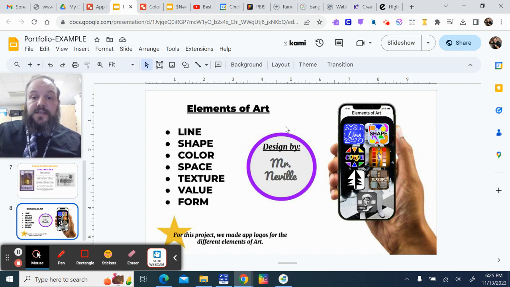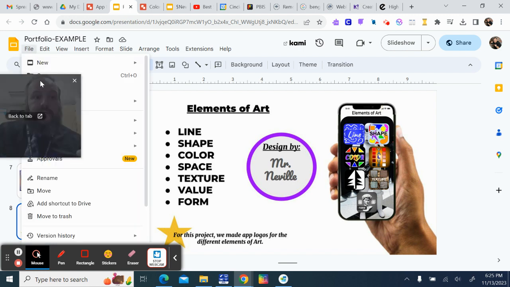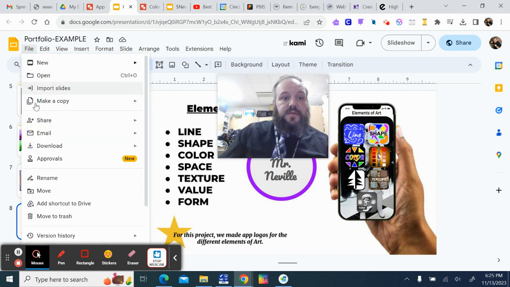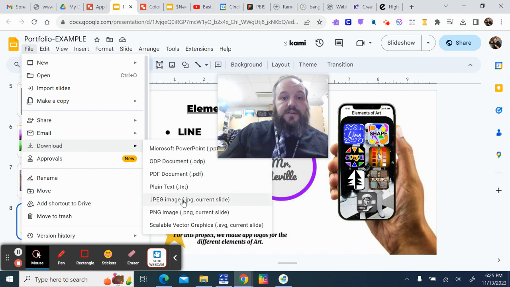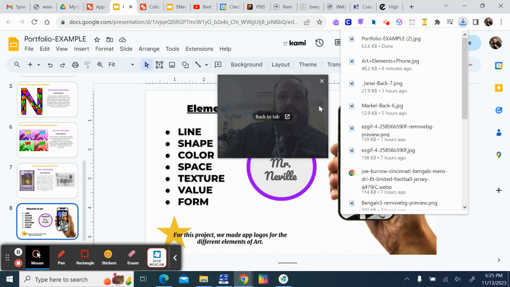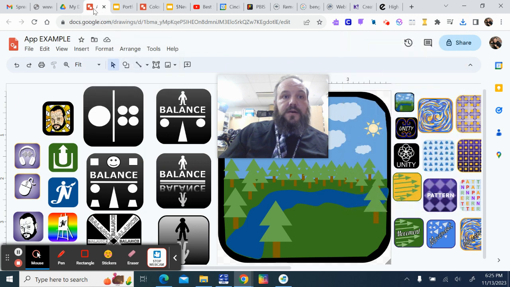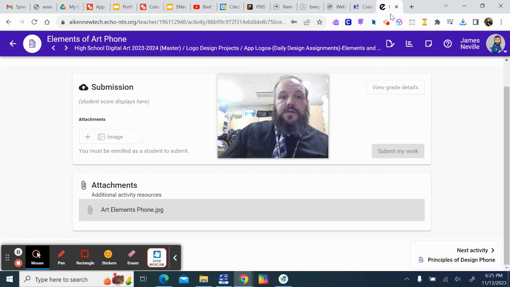After you finish, like I said, this will be in your portfolio, but in order to turn it in, we've got to make a copy of this page. So we'll go File. Oh, let me move my little face here. To make a copy of the page, we go File, Download, and we download the current slide as a JPEG. So I'll download this. It'll go into your portfolio, your name, portfolio, and then your bell. That's what you'll upload in Echo right here. That's where you'll upload the attachment.